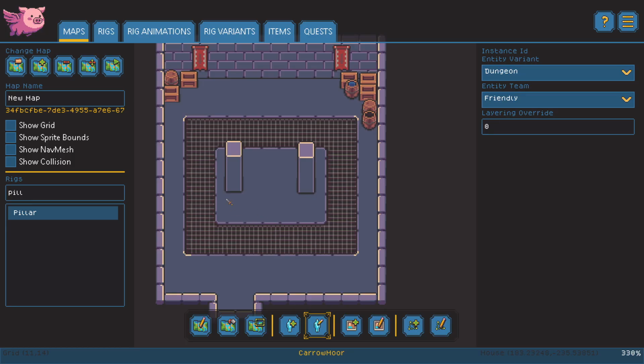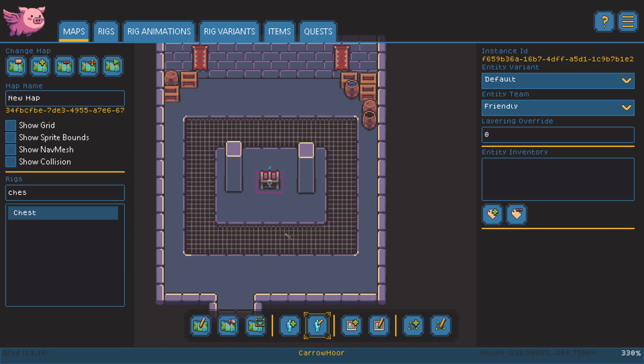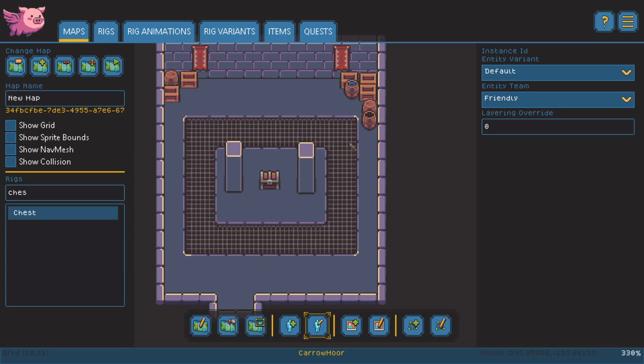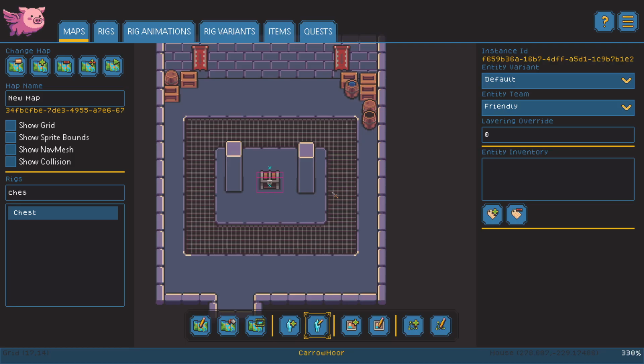Let's place a container entity. So we're going to go back to add. I have a container called chest. We're going to just put it right there. So now we have a chest. So far it's acting just like a prop. It doesn't do anything. But a unique thing about containers is you can add things to them.